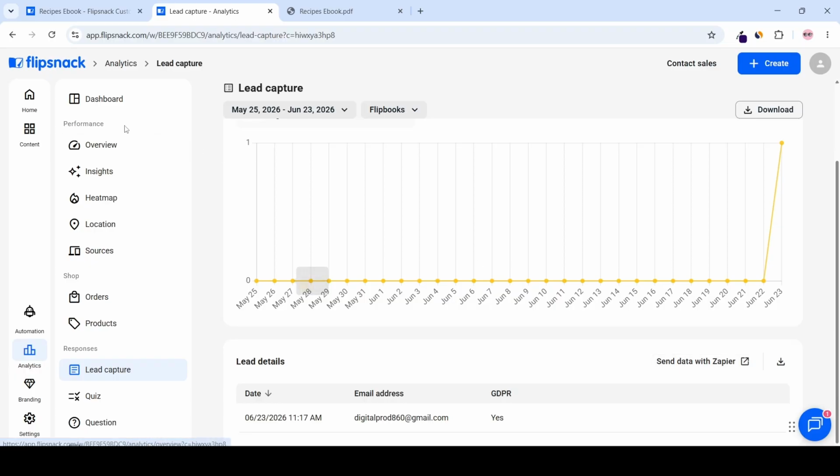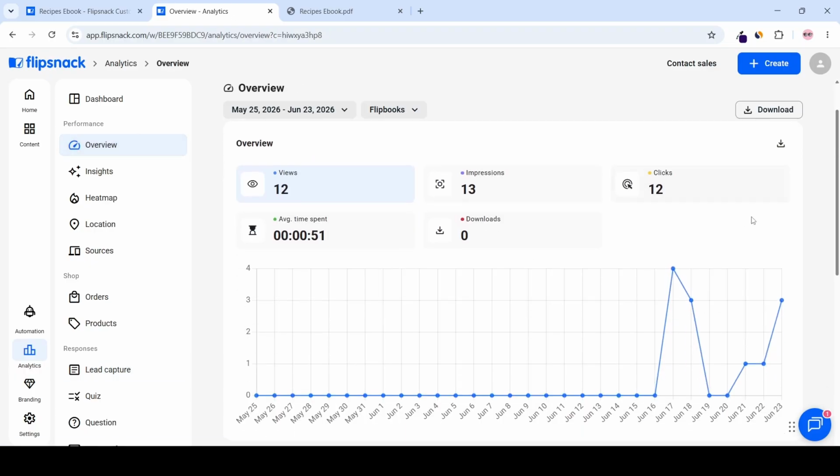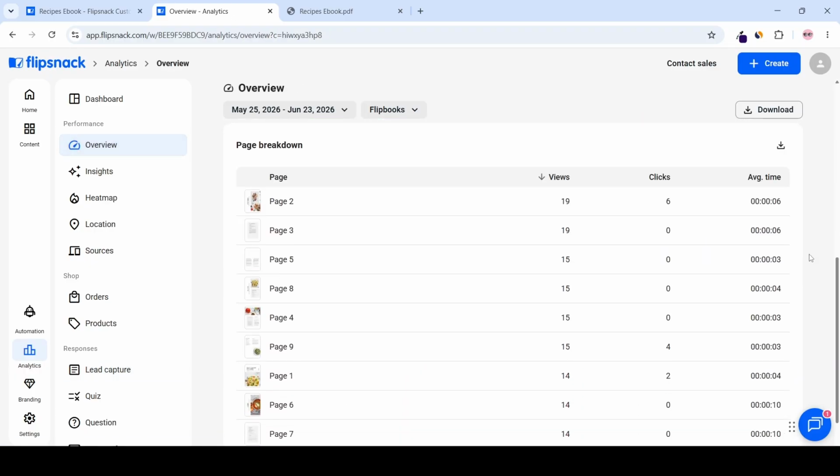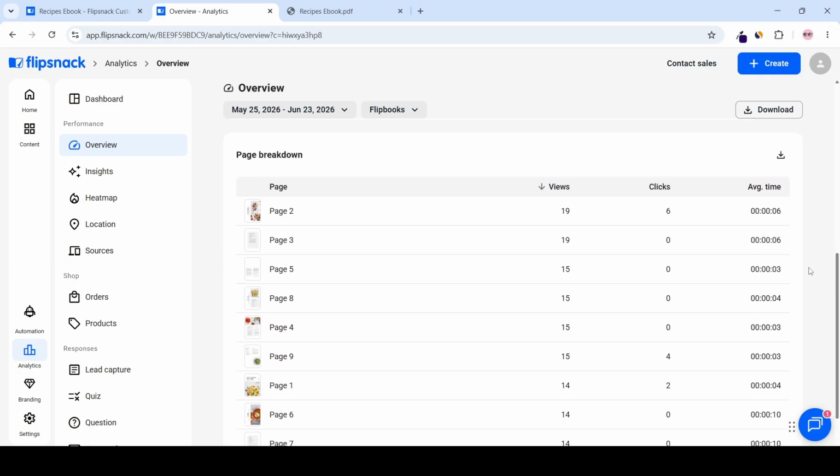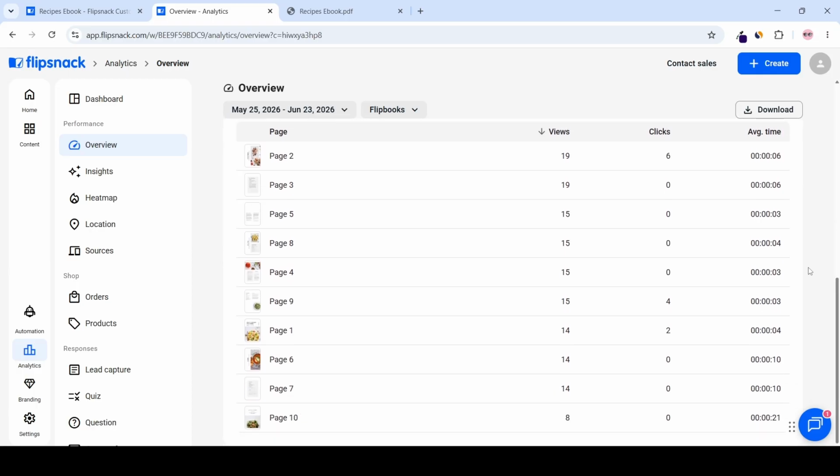Lastly, if we go to the Overview section of the analytics and scroll down a bit, we can see which pages people viewed most, how long people stayed on each page, and which pages got clicks. So with Flipsnack, you definitely have enough data to test and optimize your lead generation campaigns.